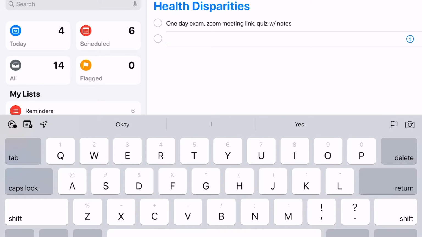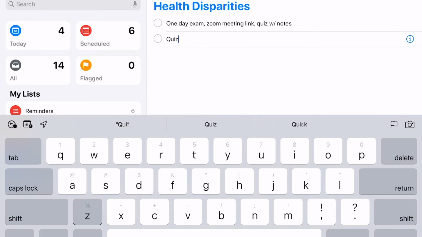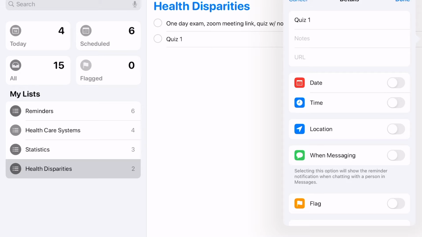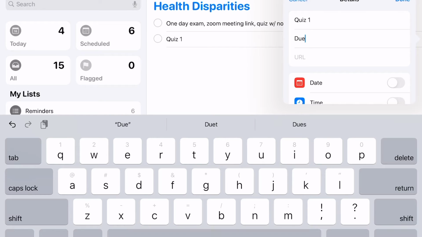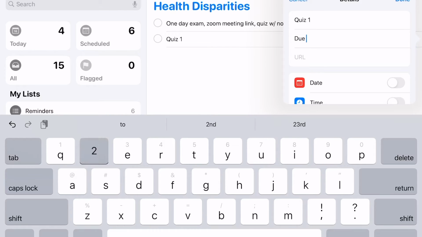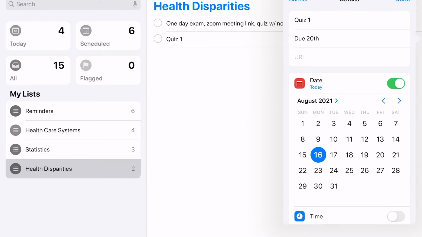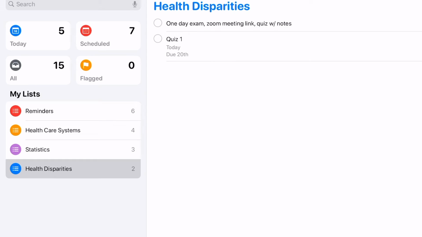So let's just say a quiz is due. Quiz 1. I'm gonna go over here to this I thing. In my notes, I'm gonna put the actual due date. So I'm gonna put due, and let's just say the 20th. And right here on the dates part, it's gonna send you a calendar. So since the 20th is this week, I might say that I want the app to notify me on the 16th. So I'm gonna click the 16th, and I'll press done.